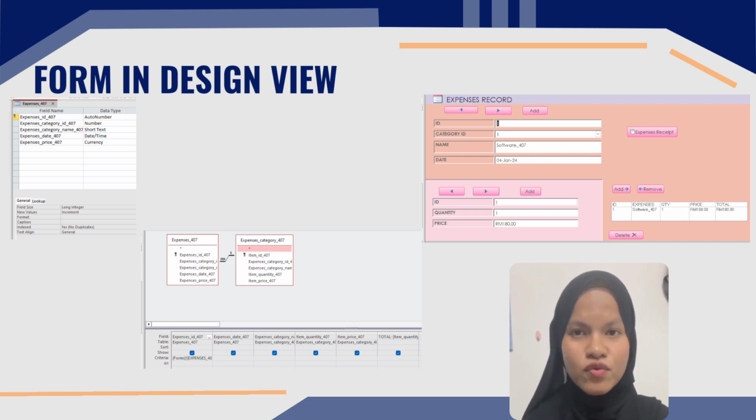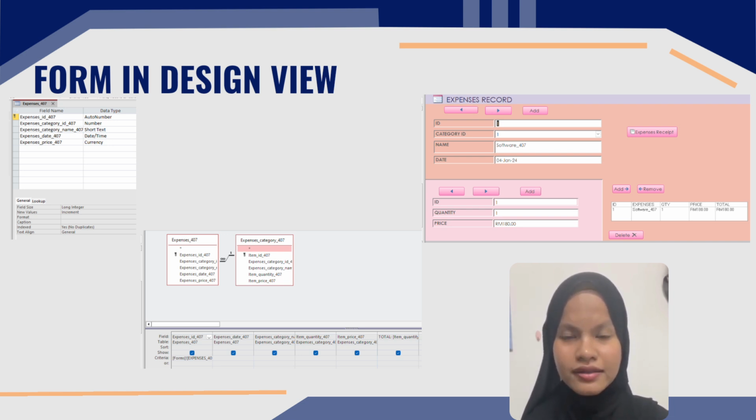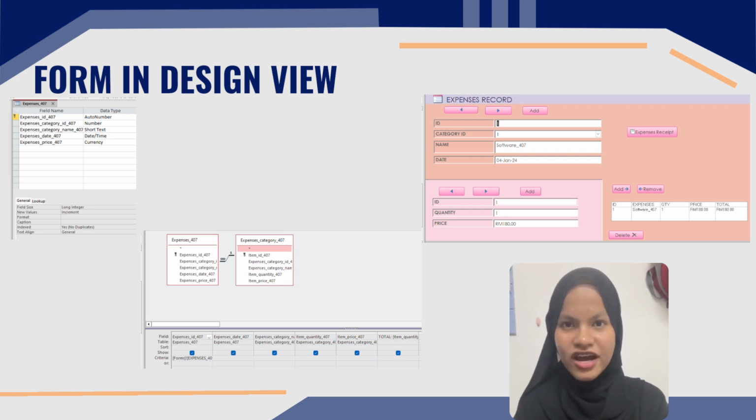After making the table, we will make a query where the query expenses includes expenses ID, expenses date, expenses category, item quantity, item price, and the total. And lastly, after we make the query, the expenses form will appear as in the diagram.